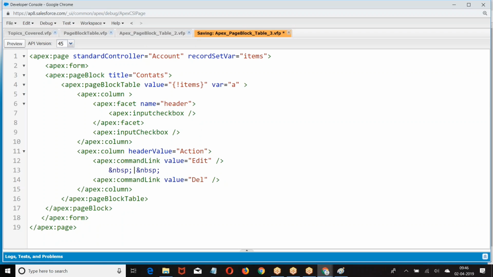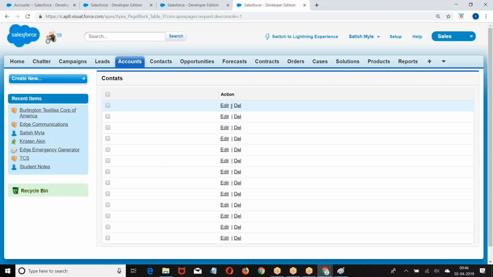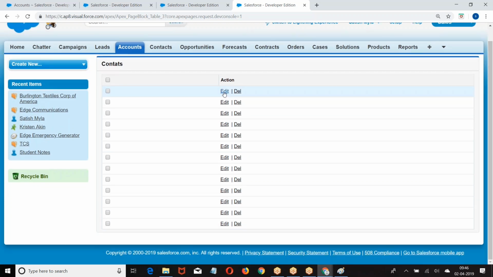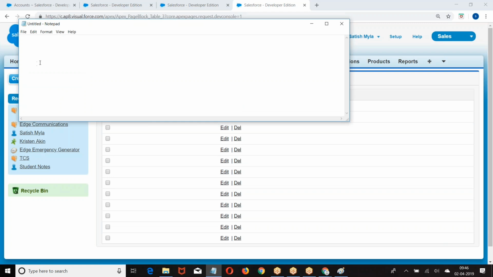Space I was giving. Okay, let the file be saved. Now edit, space, pipeline, space. Both of them I am separating by a pipeline. Between the pipeline and edit there is a space, and between the pipeline and delete there is a space. For that one character space I give NBSP. Okay. When you click on this edit, I want that particular record to be open. Now what happened?